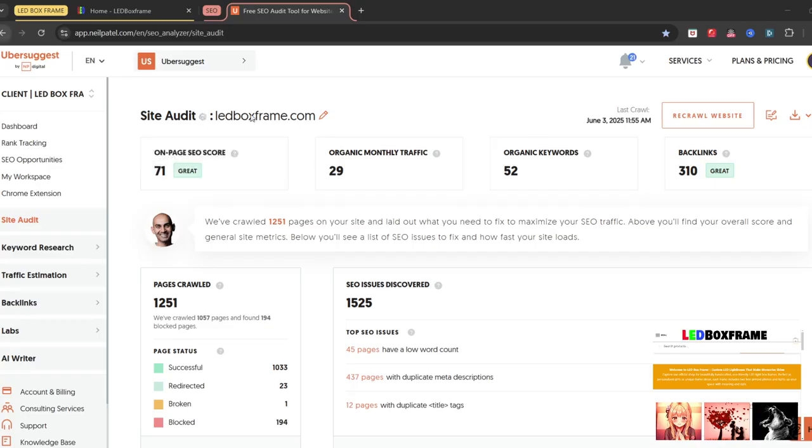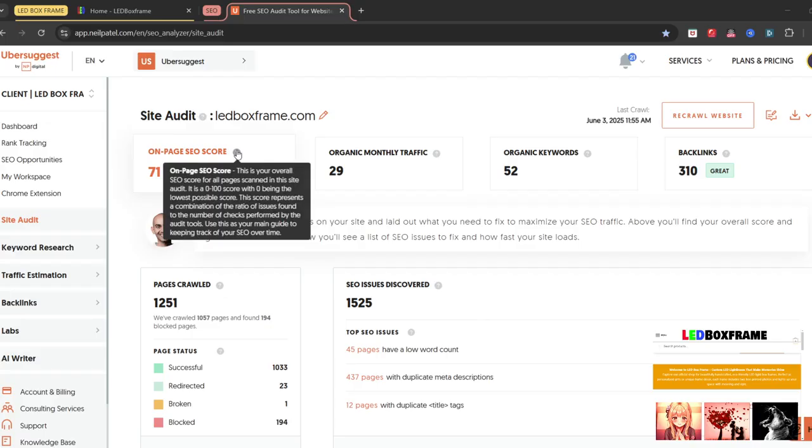Okay. Then, what is on-page SEO score? On-page SEO score, this is your overall SEO score for all pages scanned in this site audit.